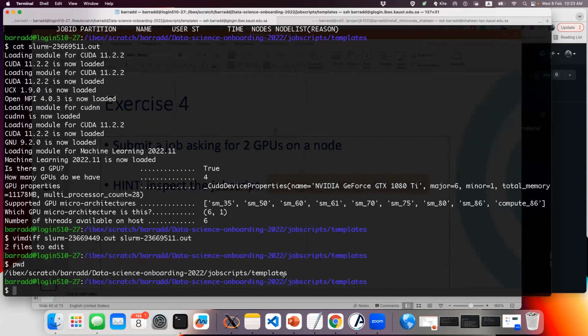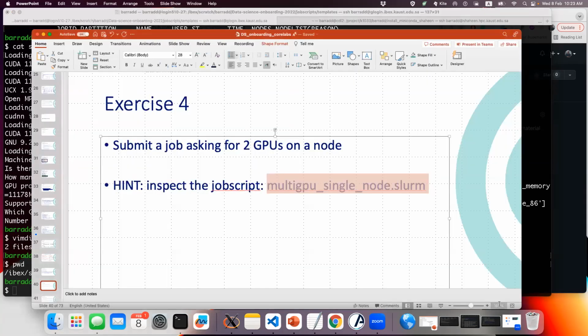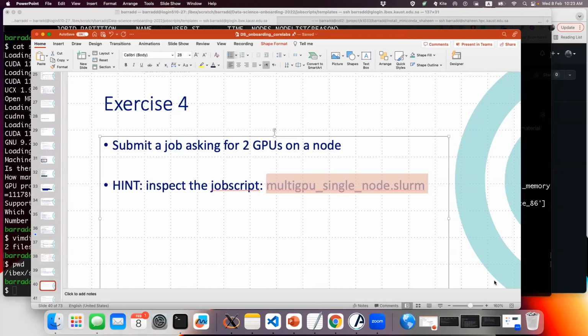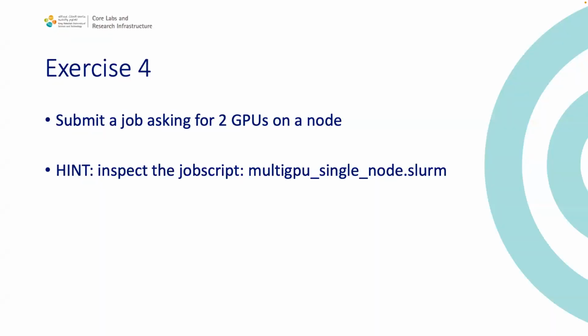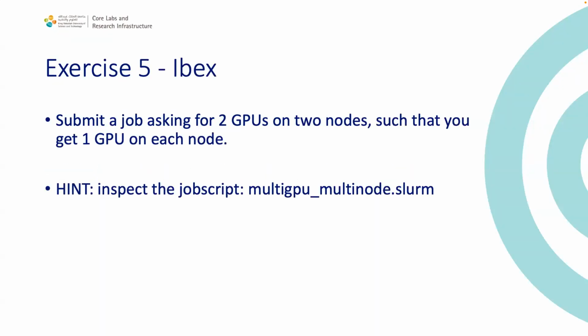Okay, so they are here in job scripts. You have a PDF version of slides in your email if you want to copy paste that. Then for those of you who are brave enough, you can go and try to do the multi-GPU, multi-node. That is also there in the templates. You can just check it out, check you're not asking for A100s, and then just submit it and check it out.